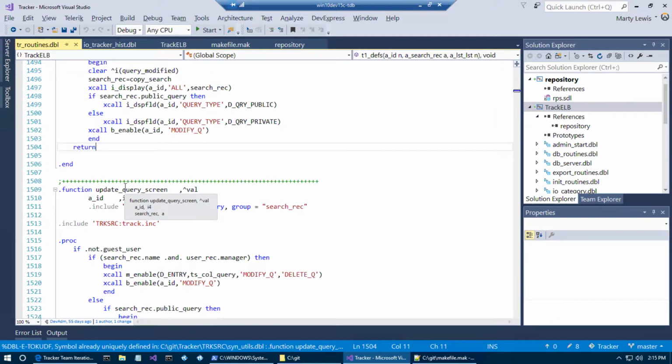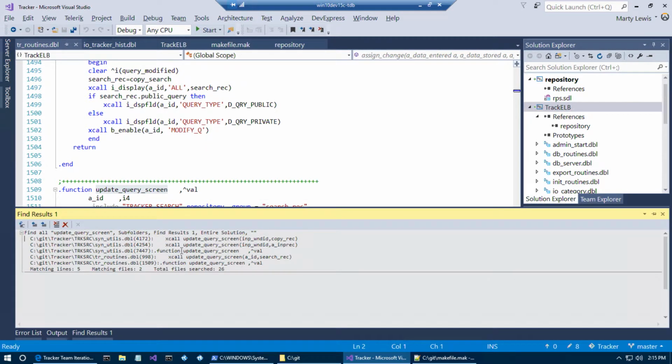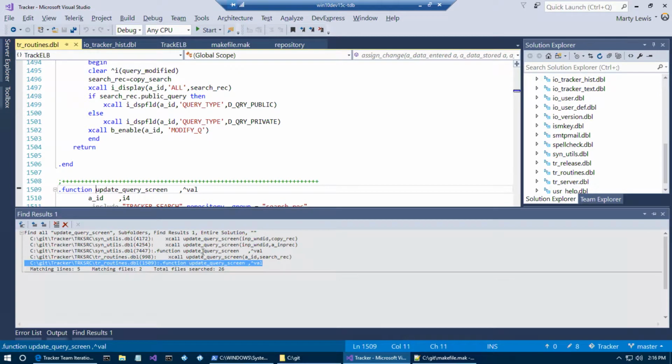Okay, so update queries screen. It said that it's already uniquely defined. Does that mean that there's more than, yeah, there's more than one of these? I have 2 declarations of it. How did this ever work? I don't know. Well, let's take a look.